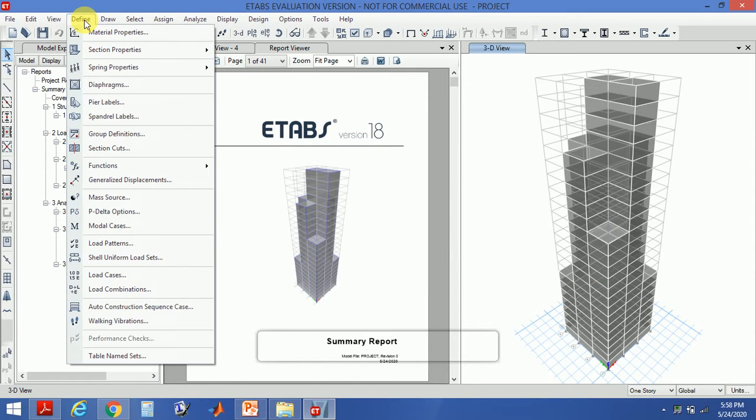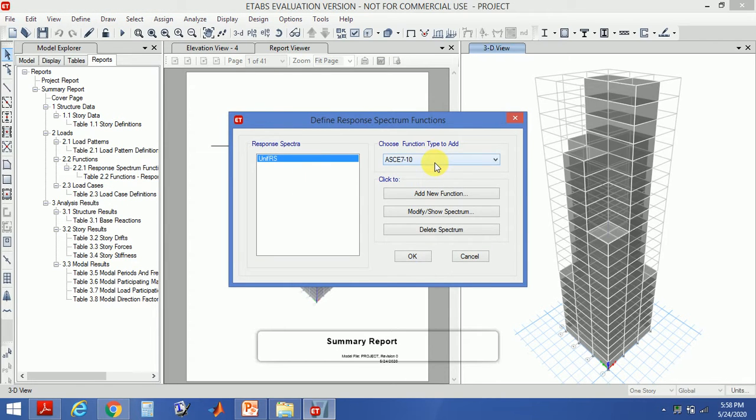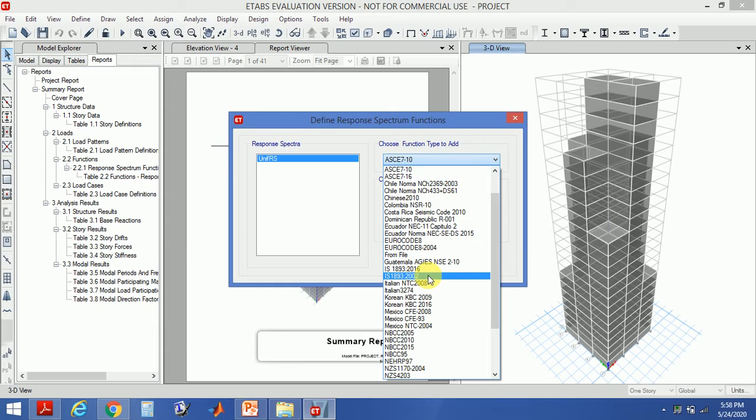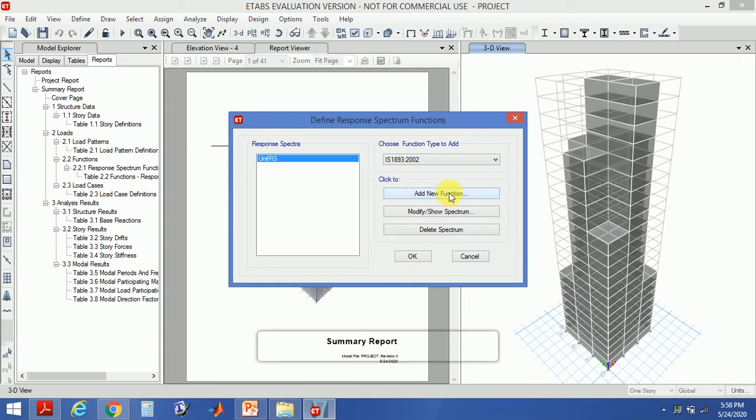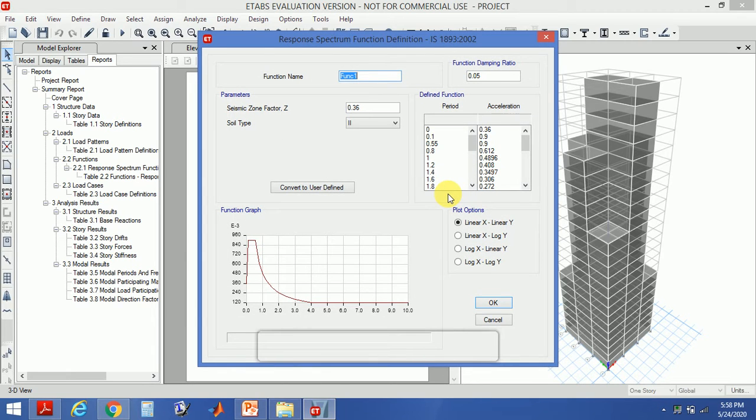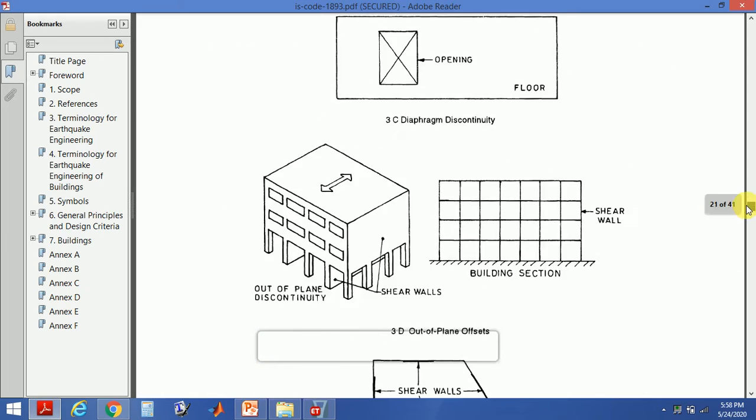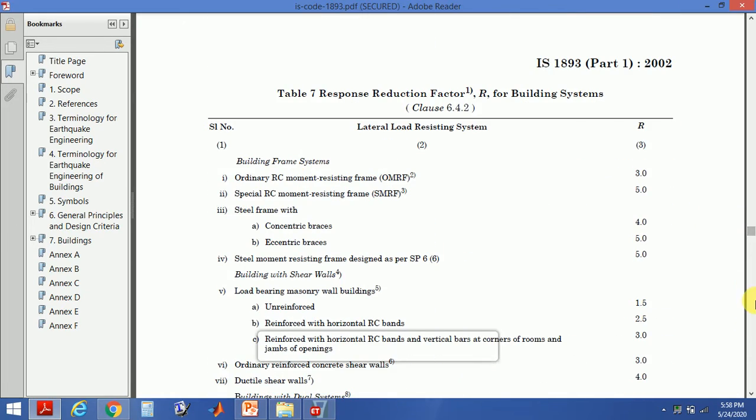Now go to define functions, response spectrum, select this as IS 1893 2002, add new function, write it as response spectrum. Then seismic zone factor was found as, for Bangalore it was 1.